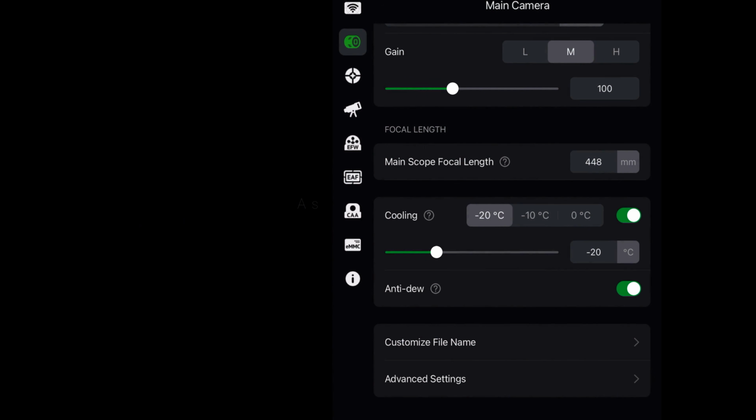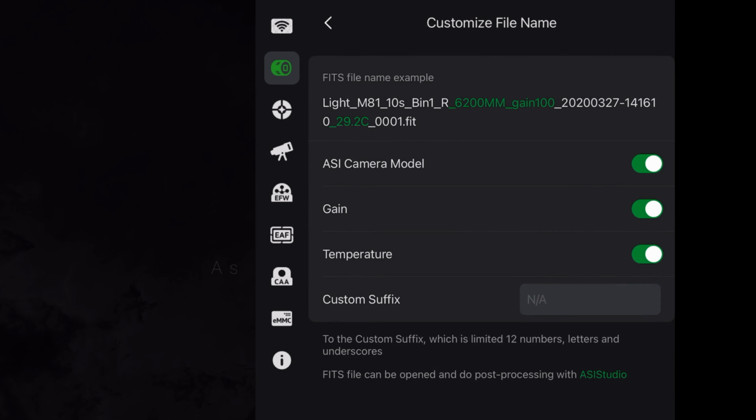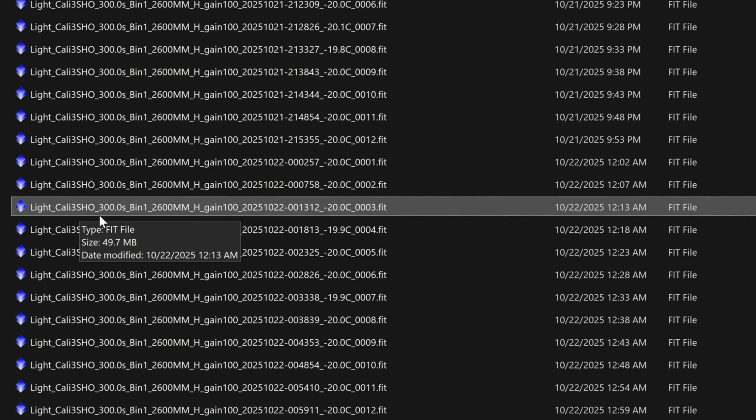Also, if you haven't done so already, you'll want to go into the advanced settings of your ASIAIR, look for this menu option in particular, and then turn on all the switches. This will embed the sensor temperature, the gain, and more into the actual file name. This can be very helpful when you're back on the computer. Maybe you don't remember what the gain was or the sensor temperature. Well, now it's right there in the file name.